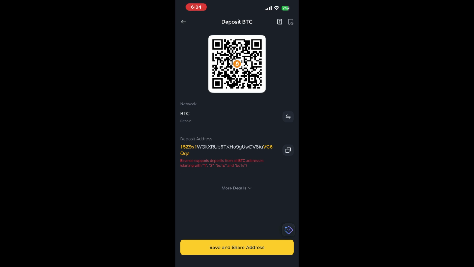After selecting Deposit, Binance may ask you to choose a network. This step is very important. For a regular Bitcoin deposit, choose the Bitcoin network, which may appear as BTC or Bitcoin. Do not choose another network unless you are completely sure the sender is using the same one.